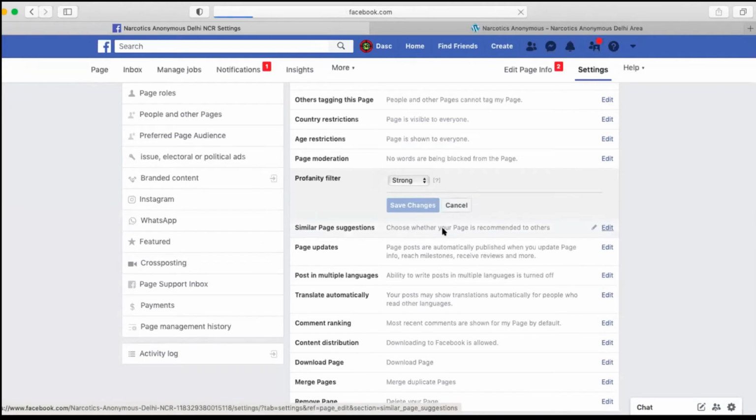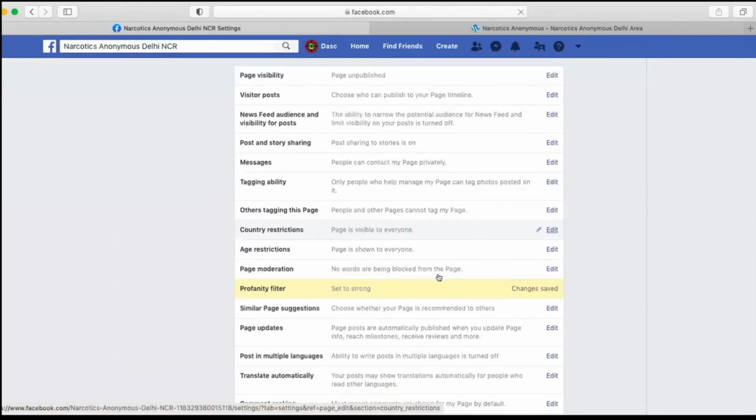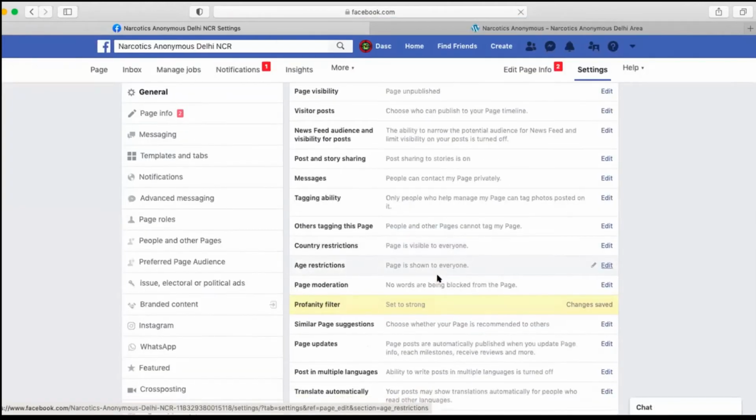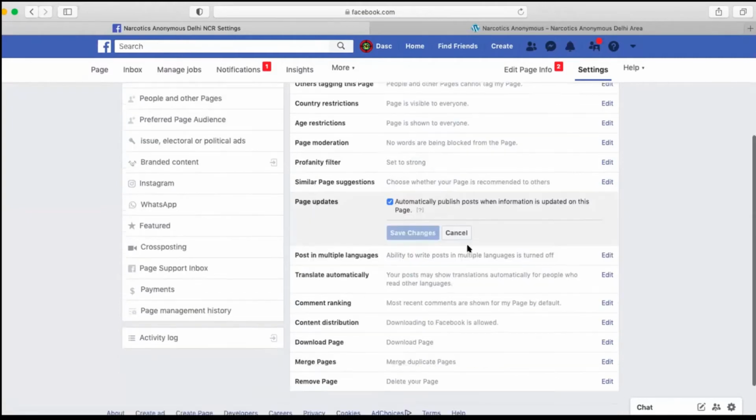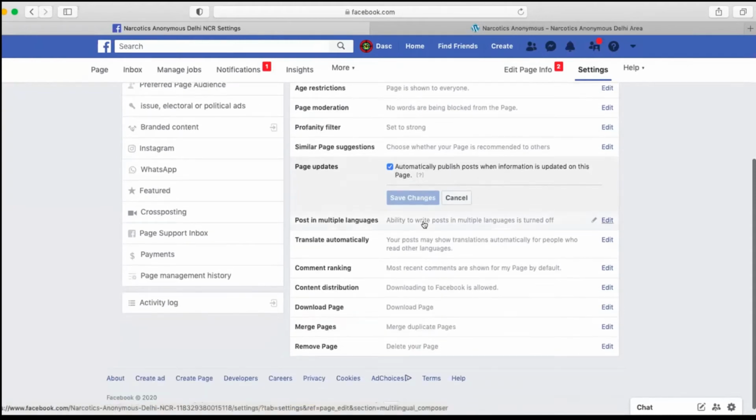Similar page suggestions simply means that whoever likes Narcotics Anonymous Delhi, any similar page recommendations will be shown to them as well. So let's leave it as it is. Page posts automatically, the page updates. Yeah, this is not important.